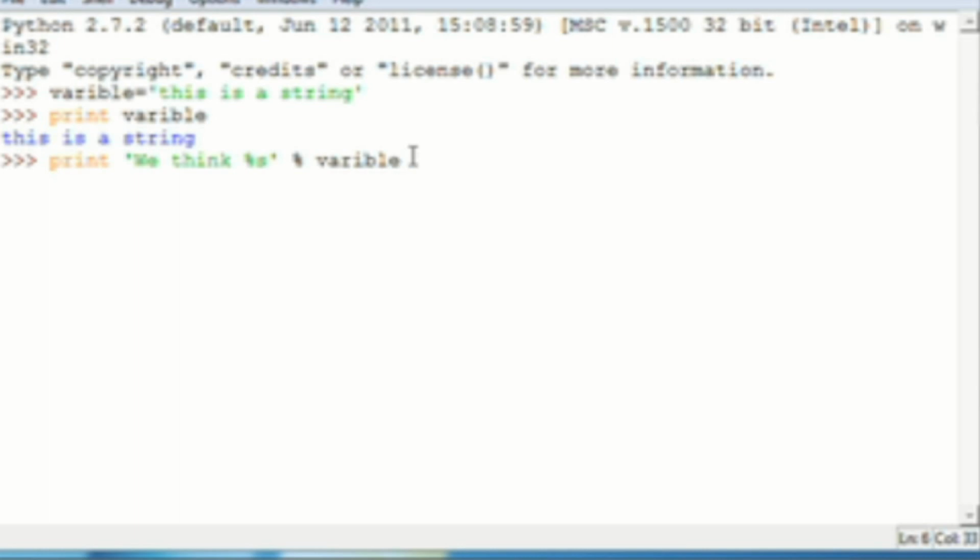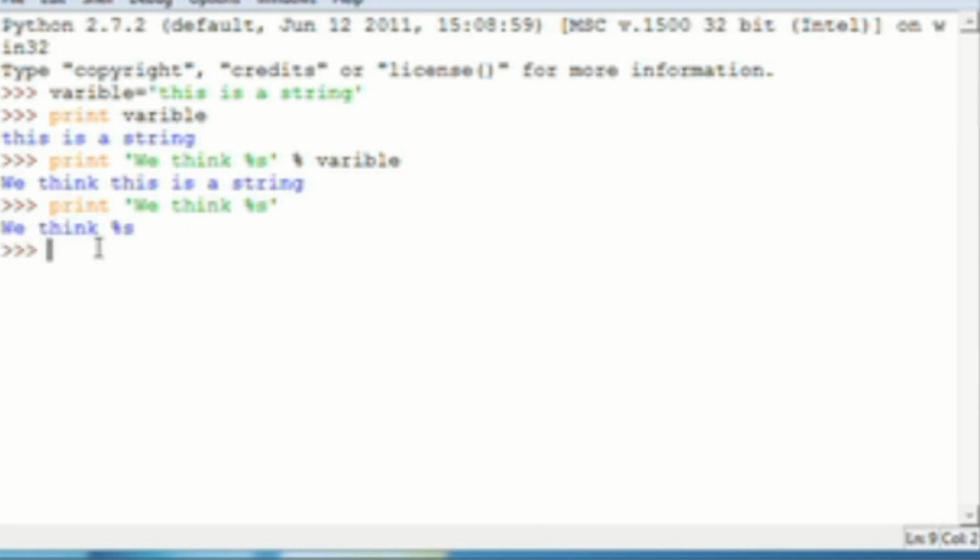Then you just press enter at the end of this, and you should get "we think this is a string". So what happened was this got replaced with the variable. Python went in, took "this is a string", and put it inside where the %s is. And that's pretty much what happened. Now, if you're thinking, well, what happens if I don't put the modulus outside of there? If we do "we think %s" and enter, you just get "we think %s". Nothing special happens, you don't get an error, so it's fine to do stuff like that.